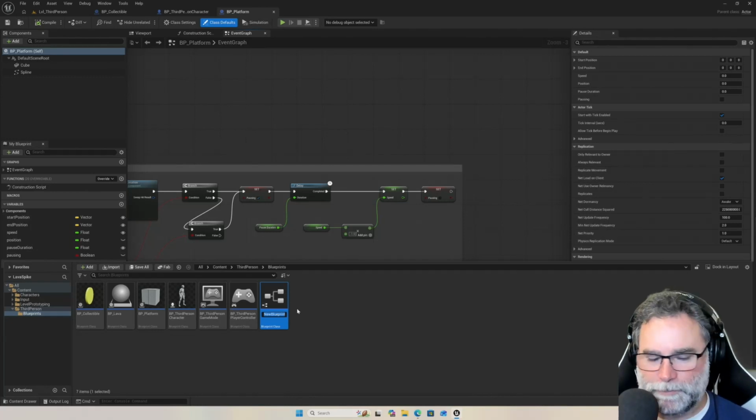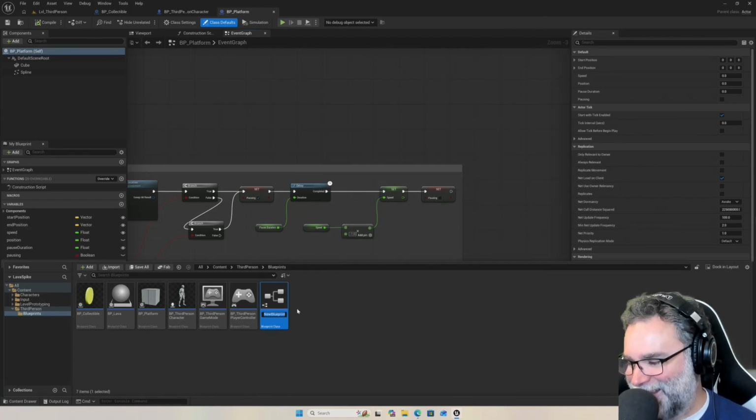Okay. I'm going to read R2's instructions very carefully here, and hopefully by the end of the ad break, I will have something set up.